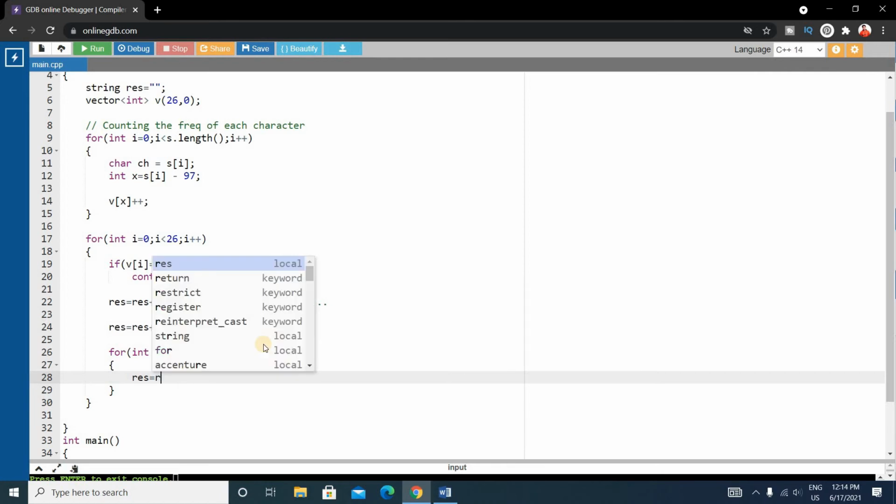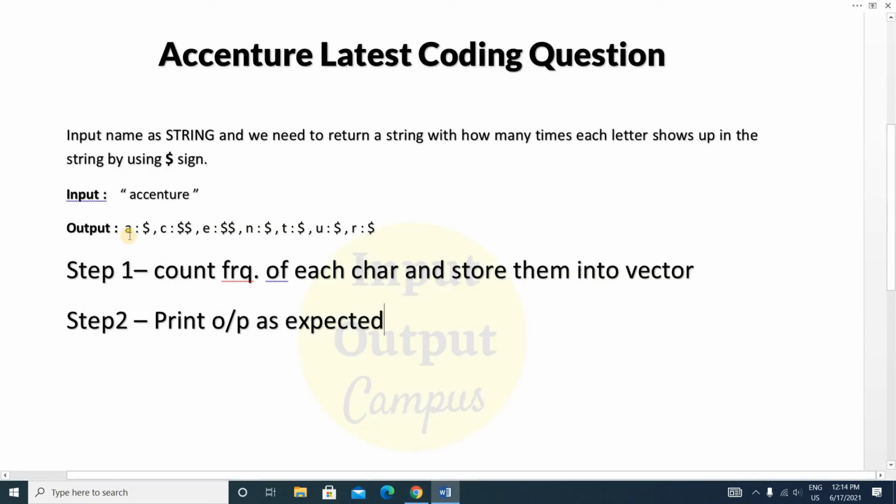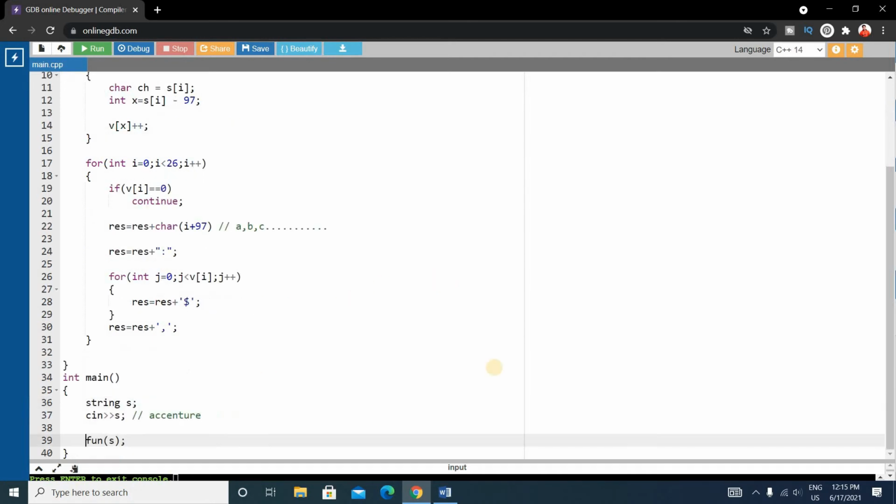So result equals result plus dollar, and after writing this character, then the colon, and then the dollar, we have to print a comma. So for that, store the comma into the result: result equals result plus this comma. Okay, finally output it.